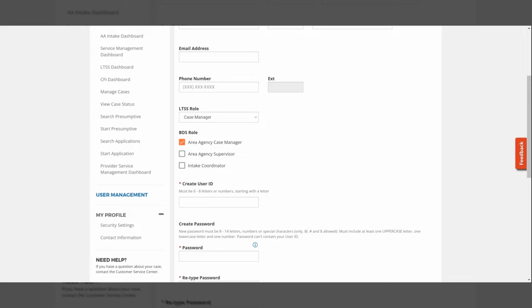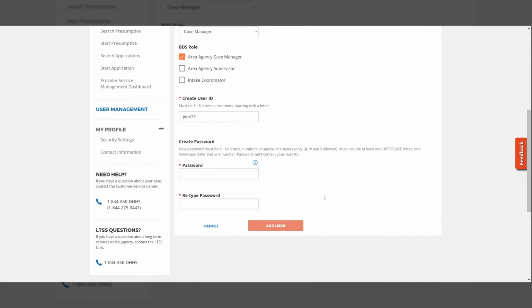Next, it is required to create a user ID. User IDs must be unique, 6 to 8 letters or numbers, and start with a letter. Next, create a password for the account. New Hampshire Easy passwords must meet the following requirements. They must contain 8 to 14 letters, numbers, or special characters limited to the @, pound or hashtag symbol, and the $ sign. They must include at least one uppercase letter, one lowercase letter, and one number, and they cannot contain your user ID.